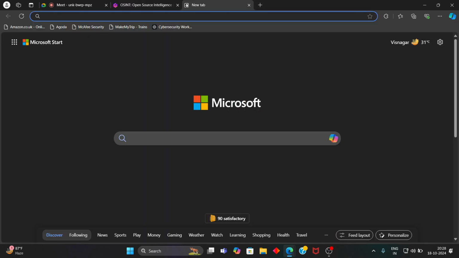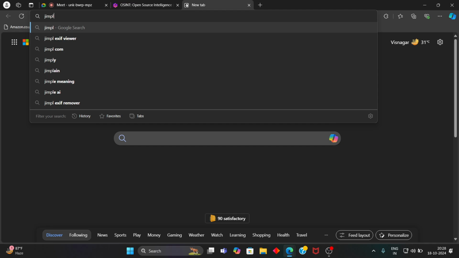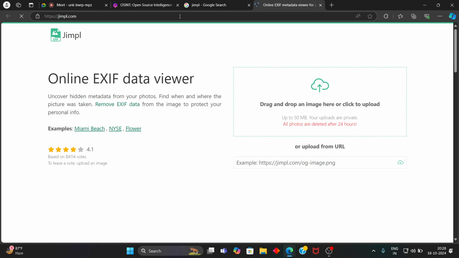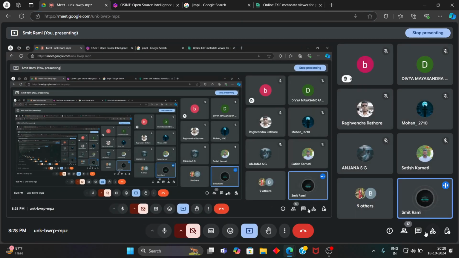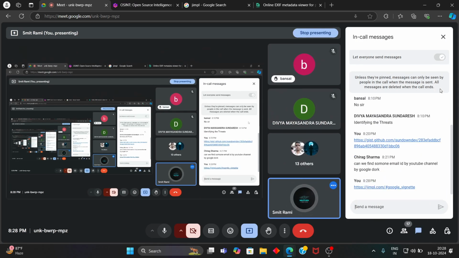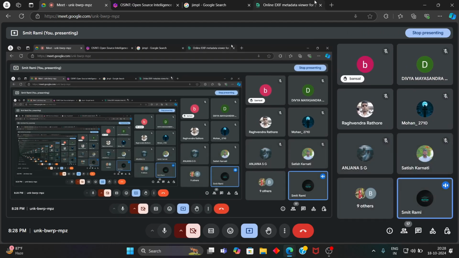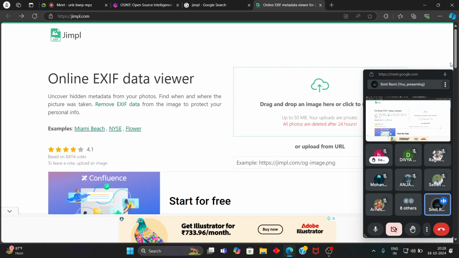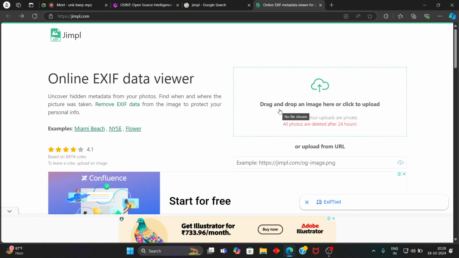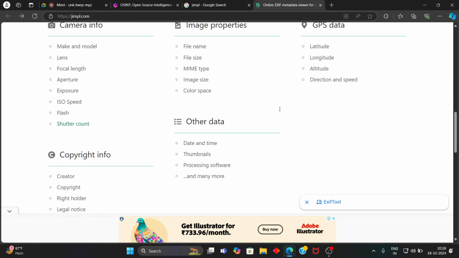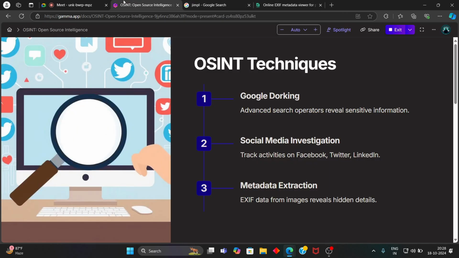So I'm providing you with a tool which we use for metadata extraction, also known as Jimple. I am also providing the link for this specific site here, so you can visit this. This is a great site for metadata extraction and to gather information about images. So yeah, that was it.